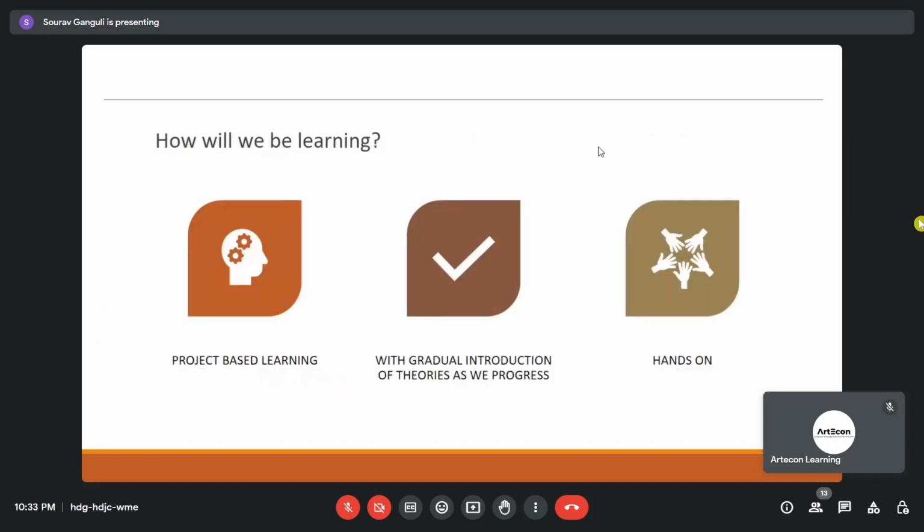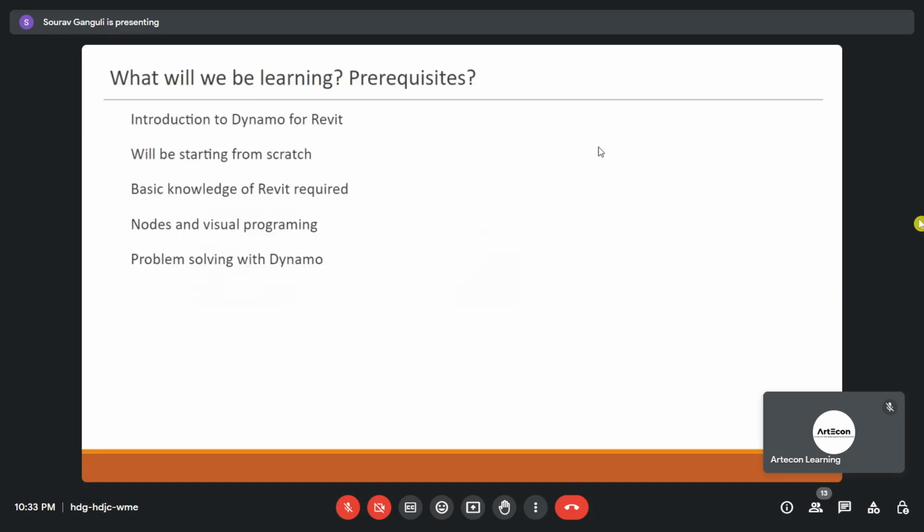Okay. So how will we be learning? Whatever we do, we'll do in a project-based manner, as in we will be creating complete scripts. We will be covering the theories as we go forward. So it won't be theories only, like, hey, these are lists, these are data types. We will be doing a particular task with Dynamo, and we will be covering the associated theories as we move on, and it will be hands on. So I encourage everyone to start their own sessions of Dynamo on their own computers and follow along as we move.